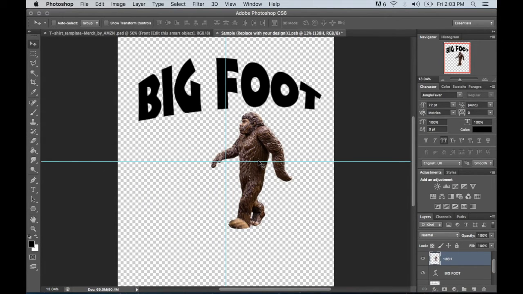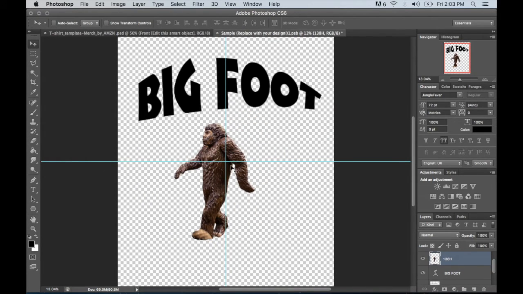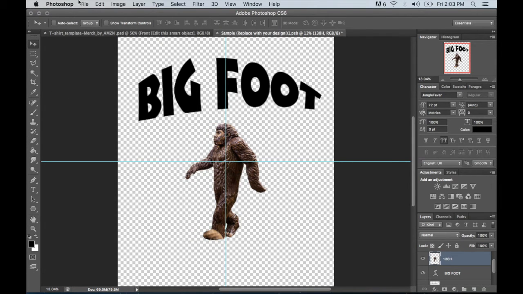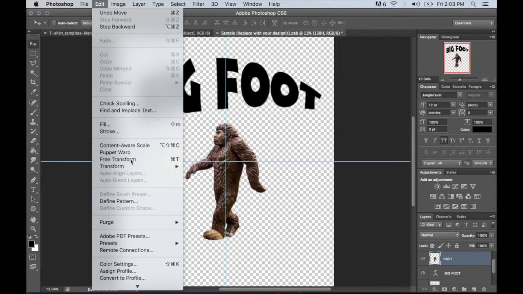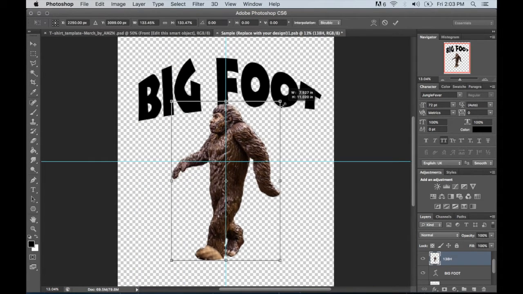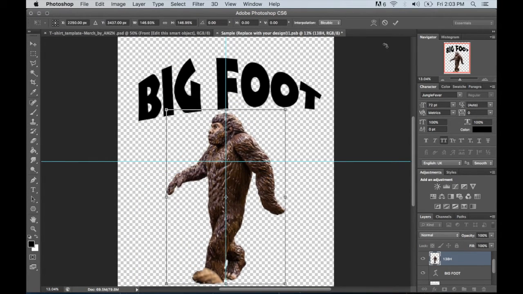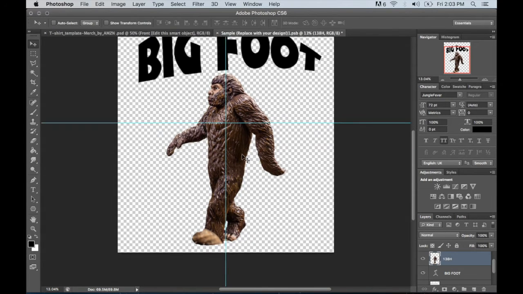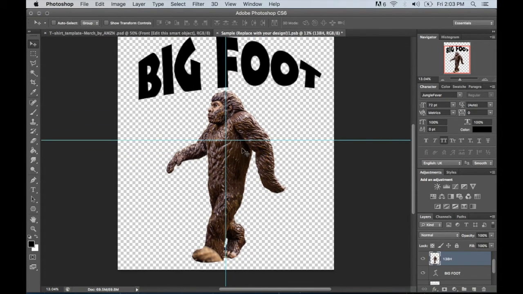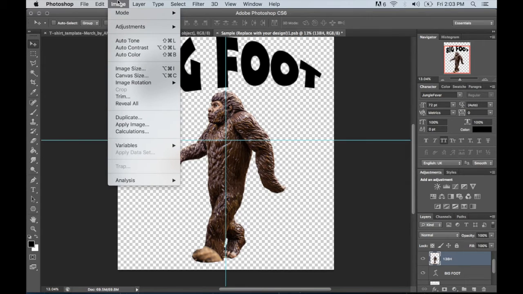All right, so there we have it, our Bigfoot. I believe there's something here. So try to erase everything around here. Okay. All right. So there we have our Bigfoot. If you have an image you want to use, you can pretty much do this and use it. High resolution image. And yeah, there we go. We have our Bigfoot.